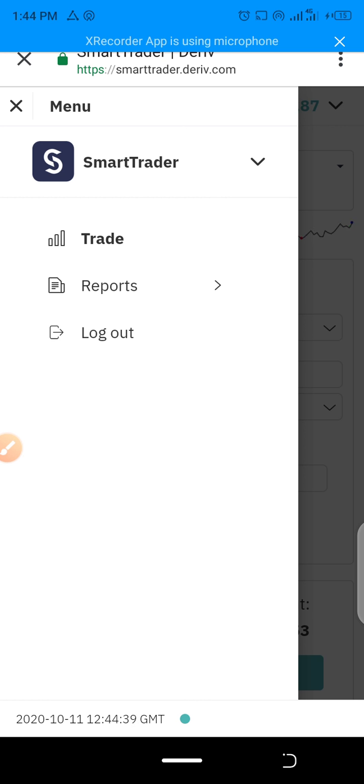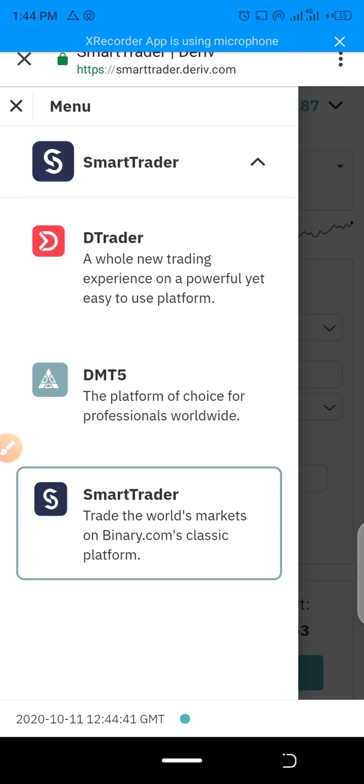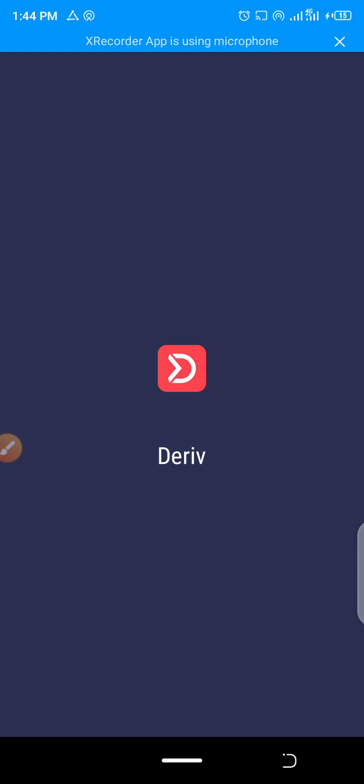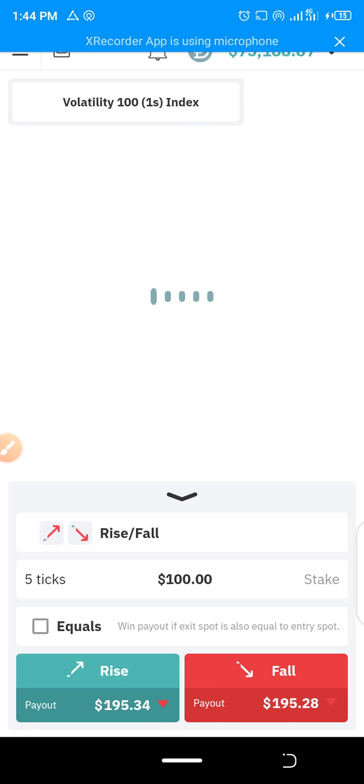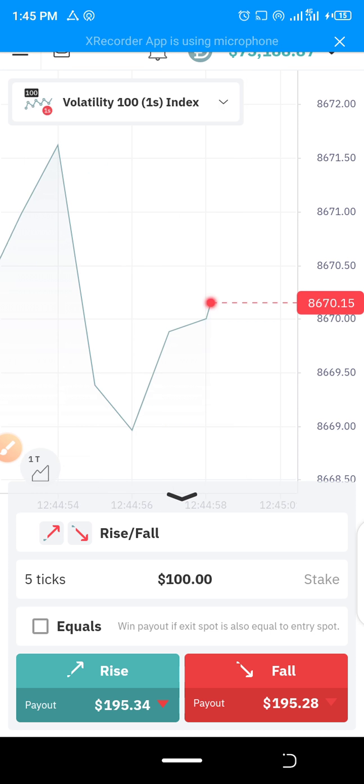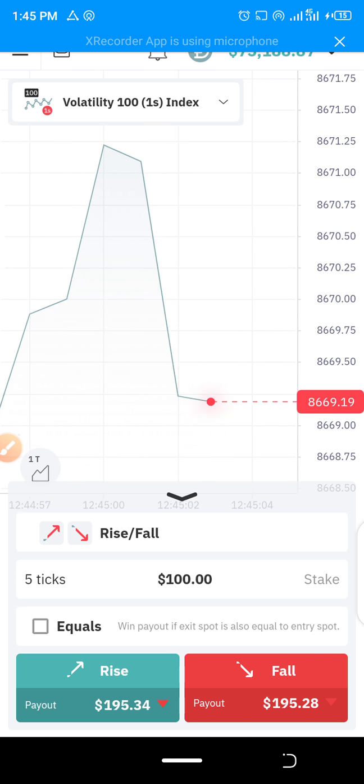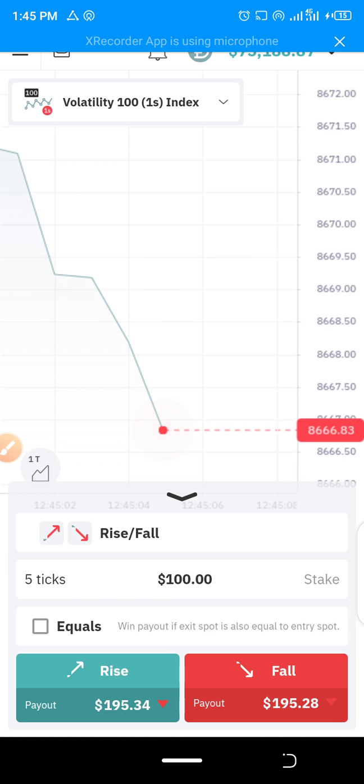Then we have, let's go back to the main menu, which is D trader. The sole purpose, the sole occupant of this particular mobile app, of this particular interface, is the D trader, because the D trader is the welcome page that traders get onto once they open the app. Okay.